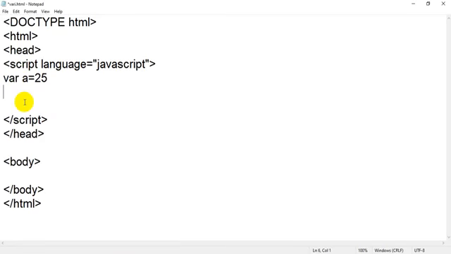How to print? We already know there is document.write. I have already told you that document is an object and write is a method of that particular object. We will see what an object and a method are later, but for the time being just try to understand that document.write is a line of code which is used to print anything on your browser. What you are going to print, you have to mention inside the brackets. I want to print the value of A, so just write A. It will display the value stored inside that variable. So I am going to save this file.